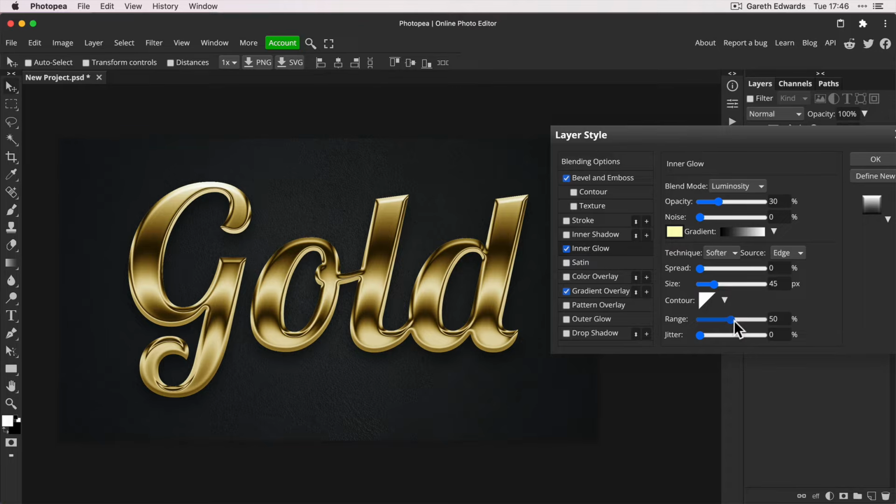And the range, I'm going to put that to 100 because I quite like that. Yeah, I like that. So that's made a difference, but you can only really do that inner glow stage after you've done the curves, because otherwise you won't be able to see what effect it's having. So click OK.